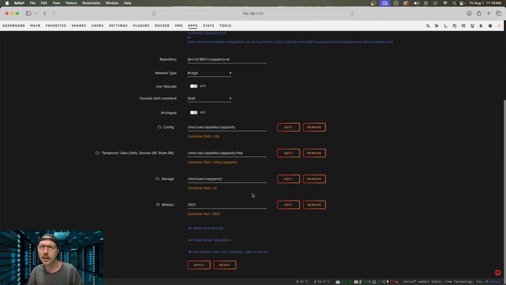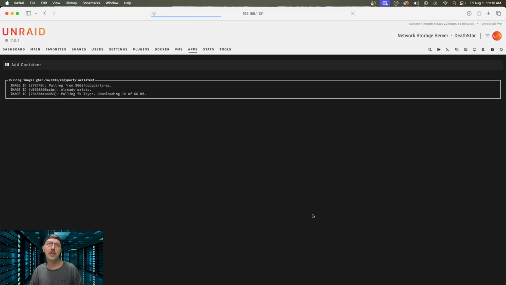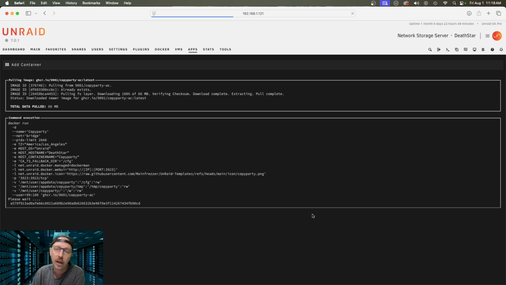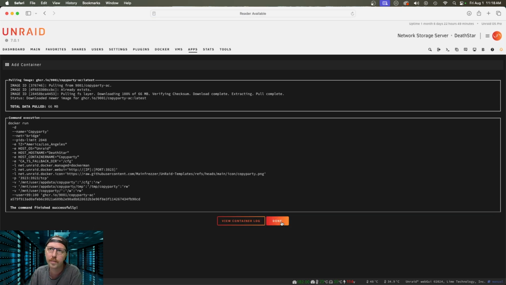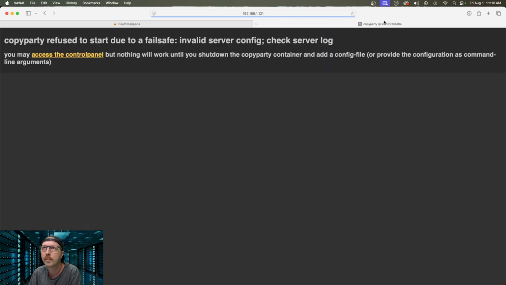And from here, we're going to click apply. Now it's a very lightweight container. It's only 66 megs, as you can see. And once this is downloaded, we can't just jump right into it. I'll show you what happens if you try, but it's not gonna work. So once we click done, I'll go to actions and we'll open up the web UI.